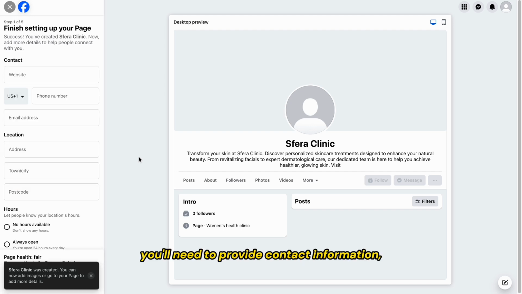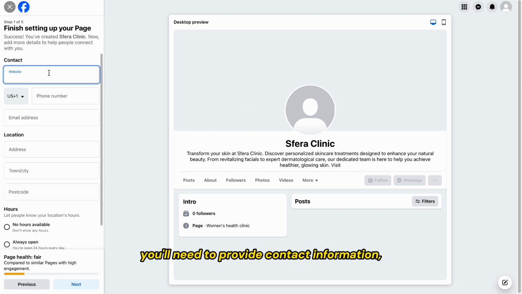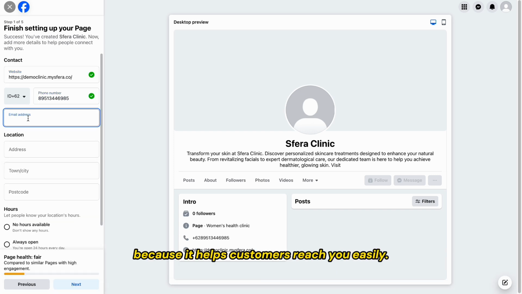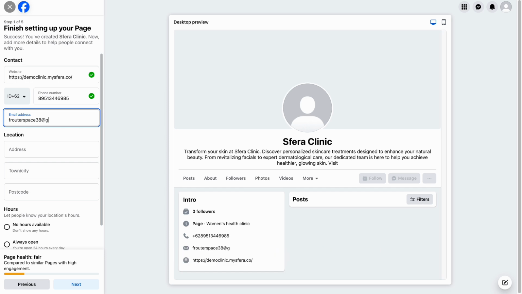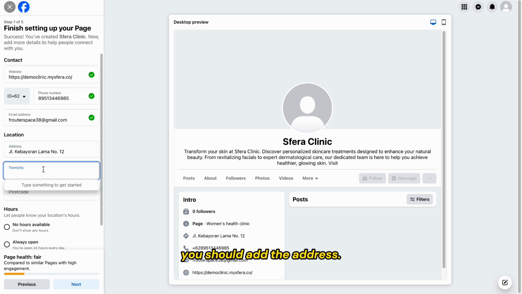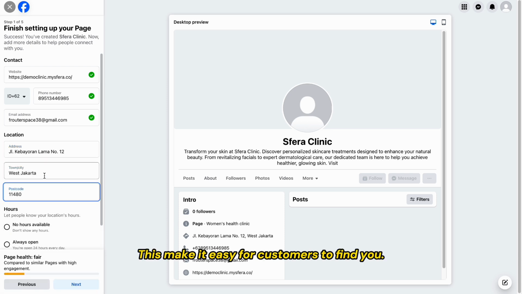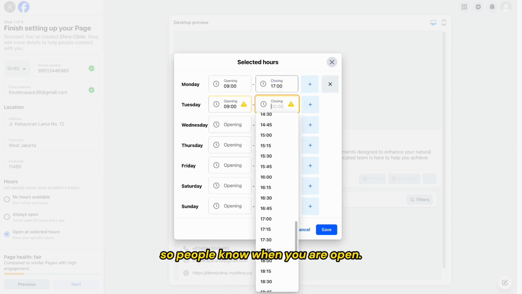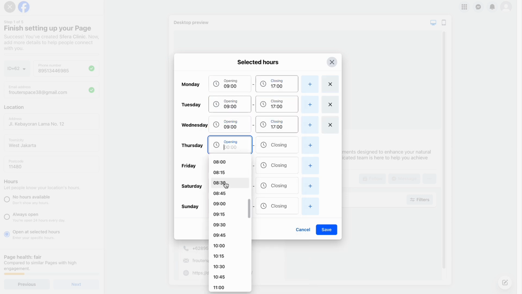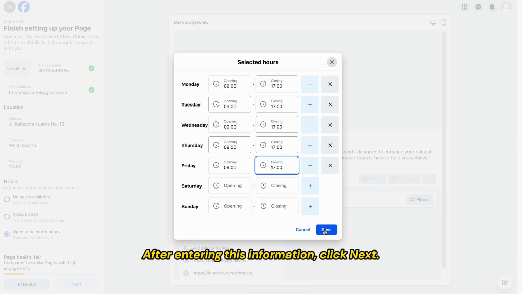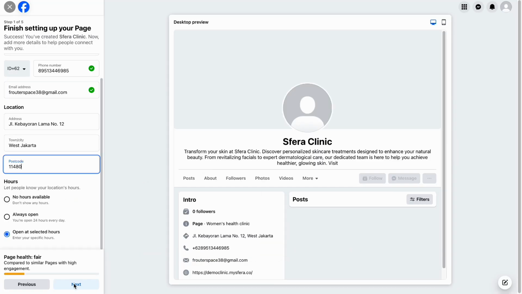After creating your page, you'll need to provide contact information. This includes your business website, phone number, and email address. This information is important because it helps customers reach you easily. If your business has a physical location, you should add the address. This makes it easy for customers to find you. You should also add your business hours so people know when you are open. After entering this information, click Next.